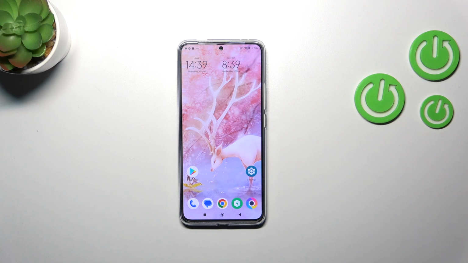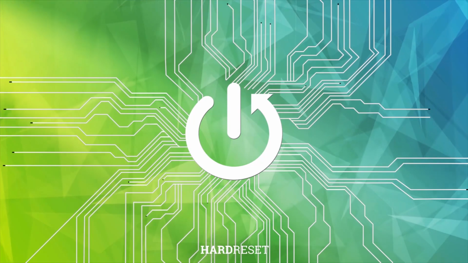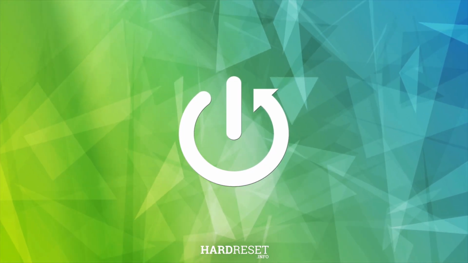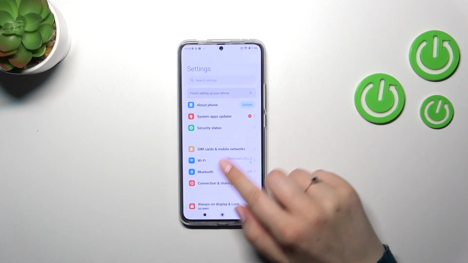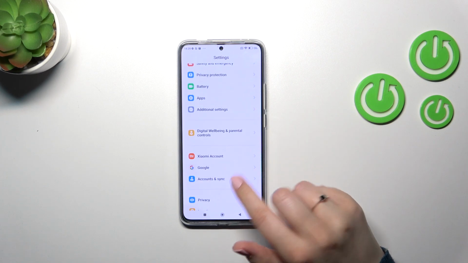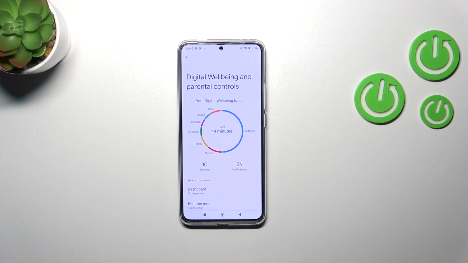Hi everyone, in front of me I've got POCO F5 Pro, and let me share with you how to check the total screen time on this device. So first of all, we have to enter the settings and then scroll down to the very bottom to find Digital Wellbeing and Parental Controls.